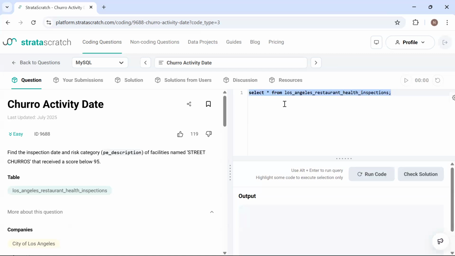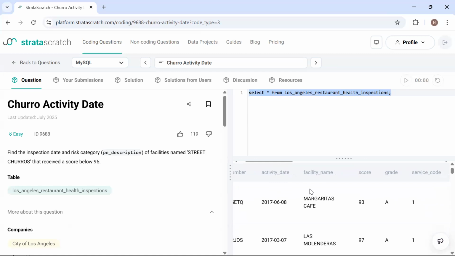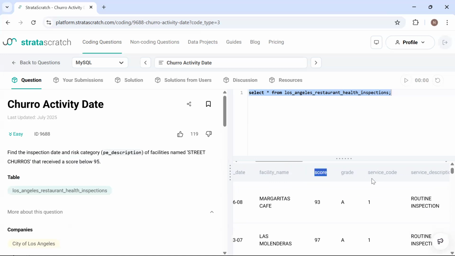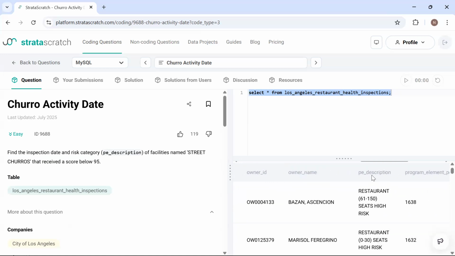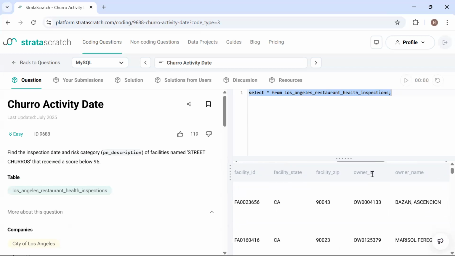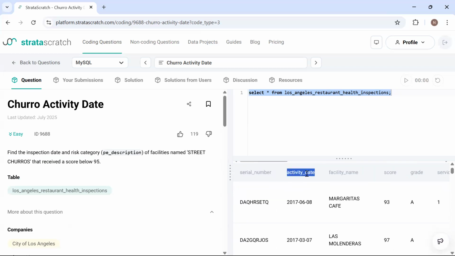So let's quickly see the table so that we can understand it better. These are the columns given, where we have facility name, where we have to put the filter that the facility name should be this. We have a score as well. Then we have the description, and we have activity date, which is going to be the inspection date.